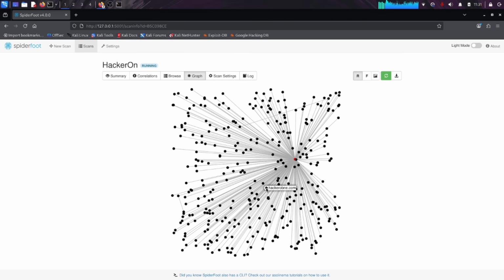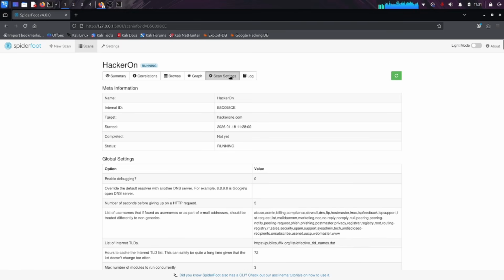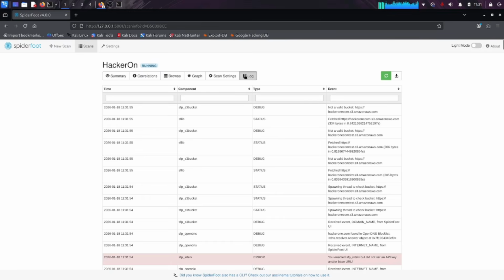To wrap things up, SpiderFoot is arguably one of the most powerful all-in-one reconnaissance platforms you can run on Kali Linux. It balances depth with ease of use. Whether you're a beginner just learning to map out a network or a seasoned red teamer looking to automate your initial discovery phase, this tool is essential.